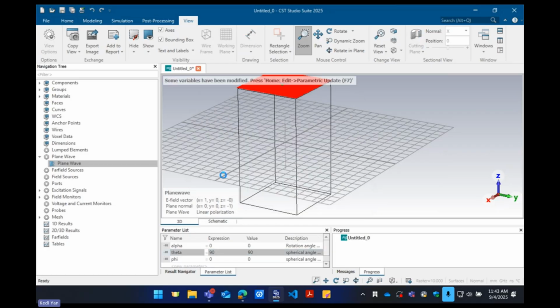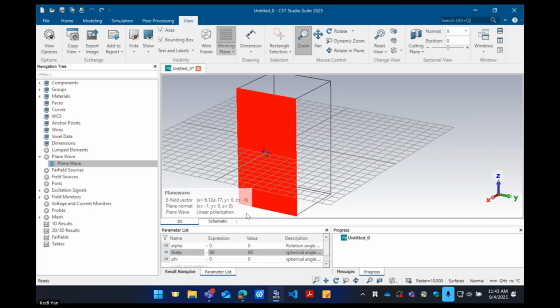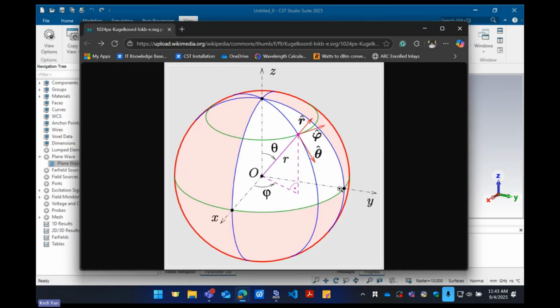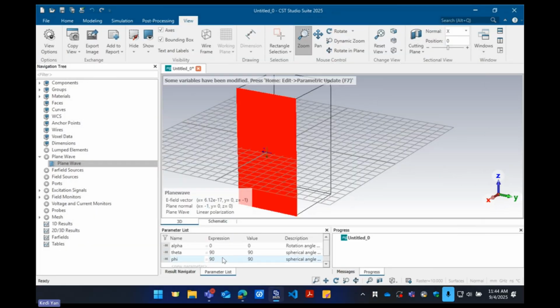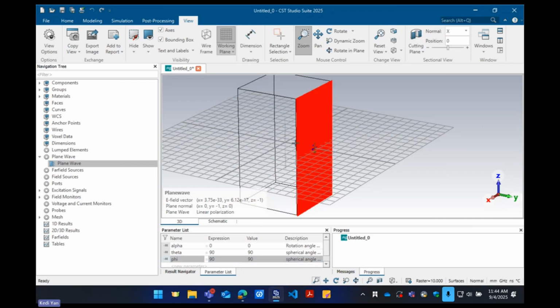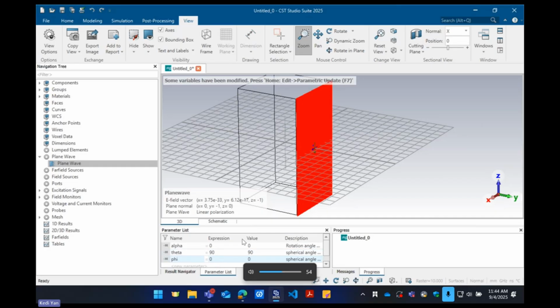And then we update. There you go. And if, let's say, now we want our incident wave coming from positive y and propagating toward negative y, in that case we will need to change our phi from 0 to 90. So 90, update. Here you go. By adjusting the theta and phi, we can change the incident wave angle.